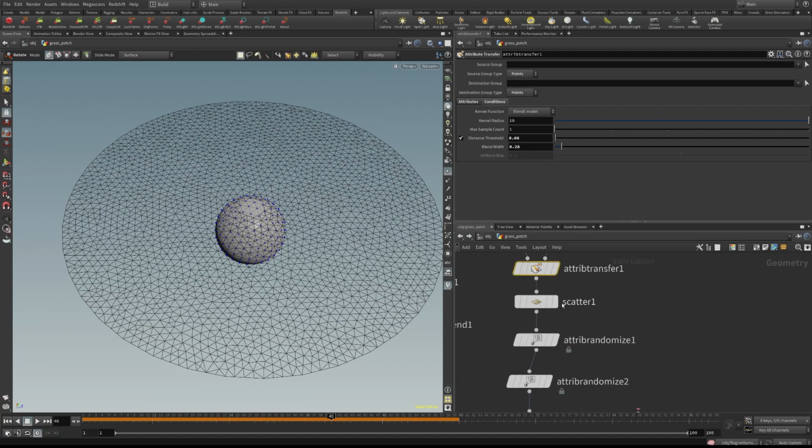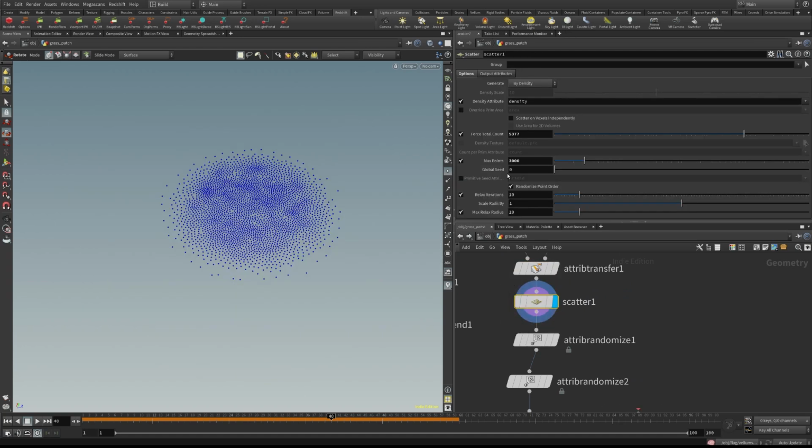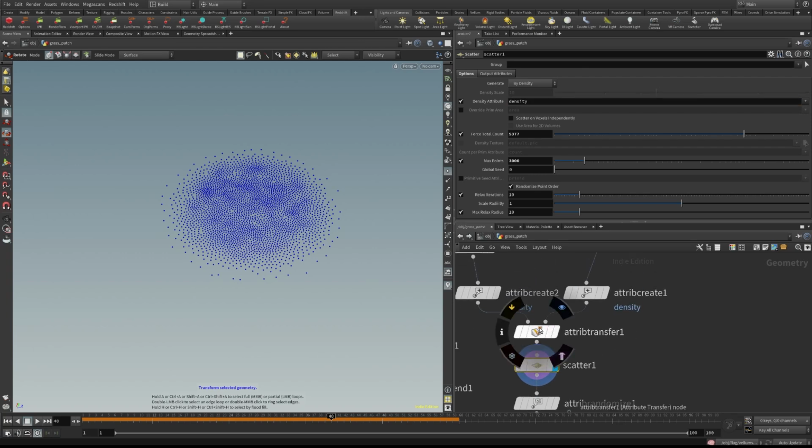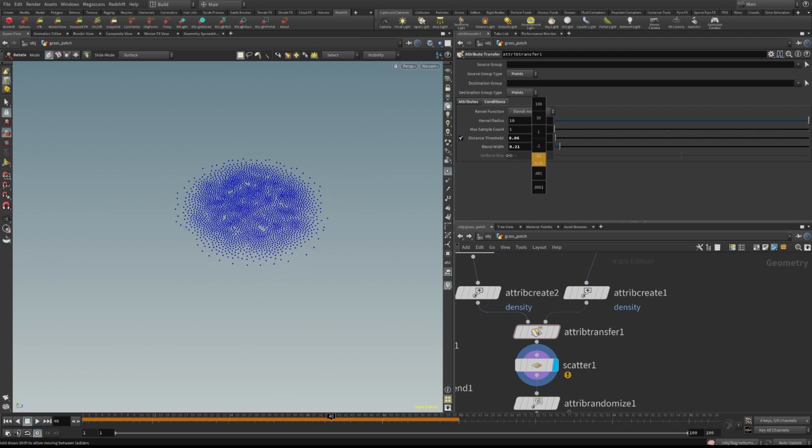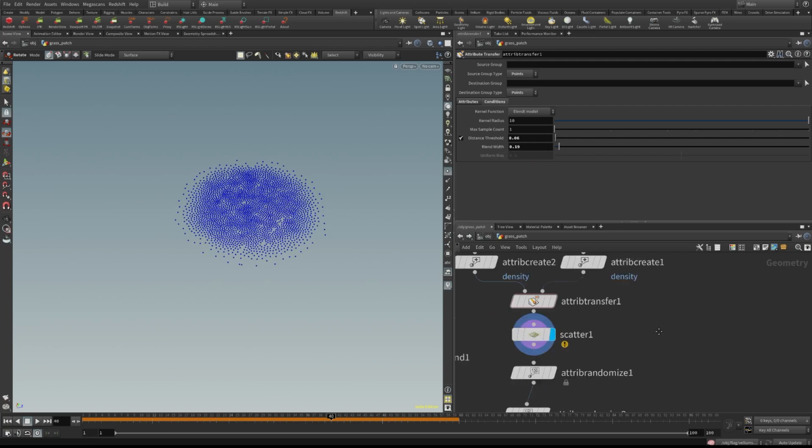So this is the scatter node that, as you can see, has the density attribute set here, and there are more points in the middle and fewer outside. And as you can see, when I change blend width, it will change how it behaves.